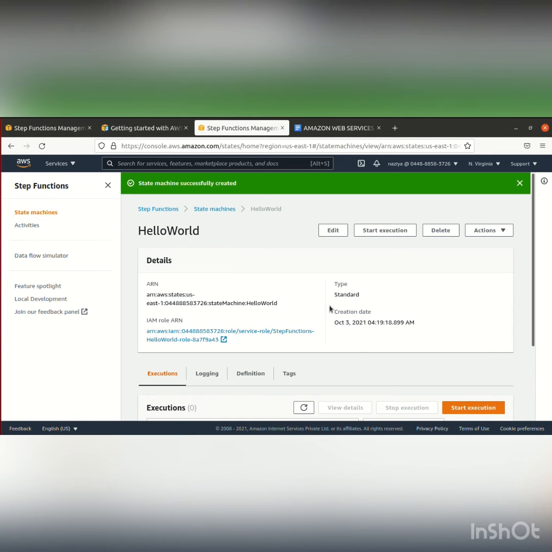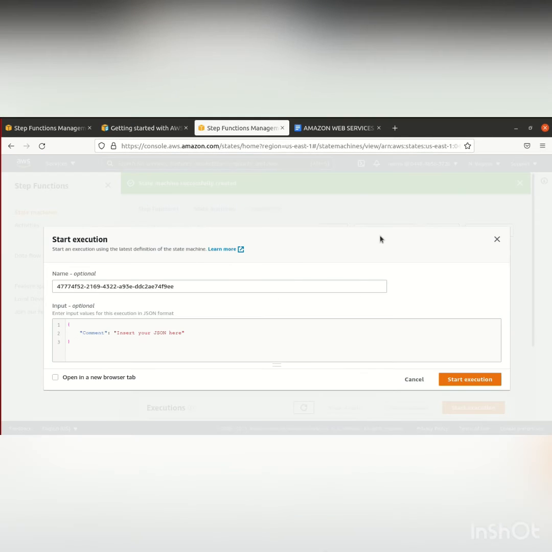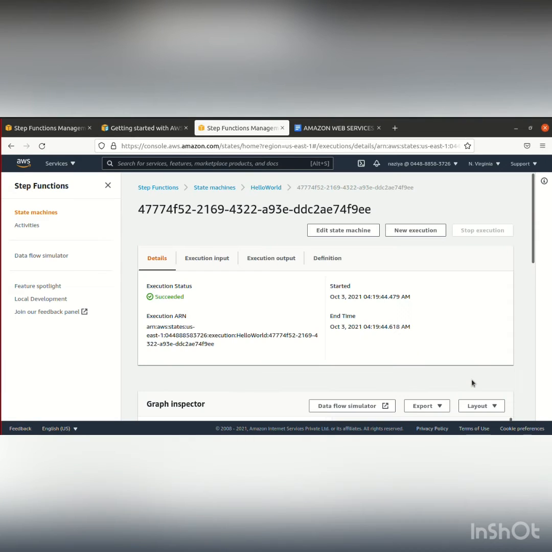So now we'll be starting a new execution. For this HelloWorld page, click on Start execution. We have the execution name field, where you can give your own name or let it be the default. It will create a new one for you. Then click on Start execution. As you can see, the execution status is Succeeded, that is, the execution is done.